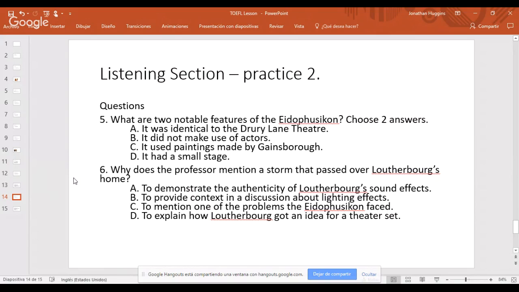Okay, and then 6, why does the professor mention a storm that passed over Luderberg's home? To demonstrate the authenticity of the sound effects? No. To provide context in a discussion about lighting effects? No. One of the problems? No. To explain how Luderberg got an idea? No. Demonstrate the authenticity? Well, I'm going to have to go with A.